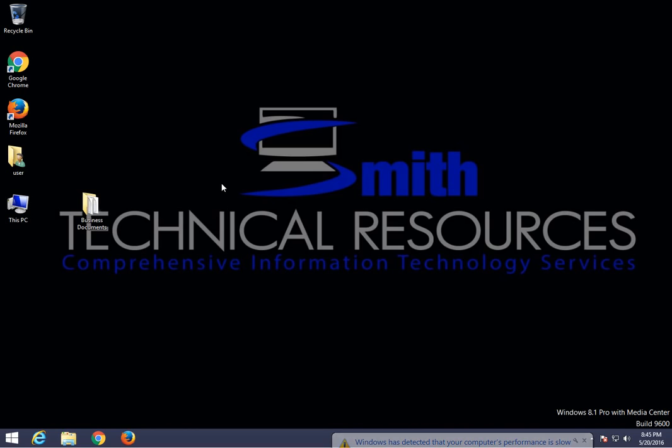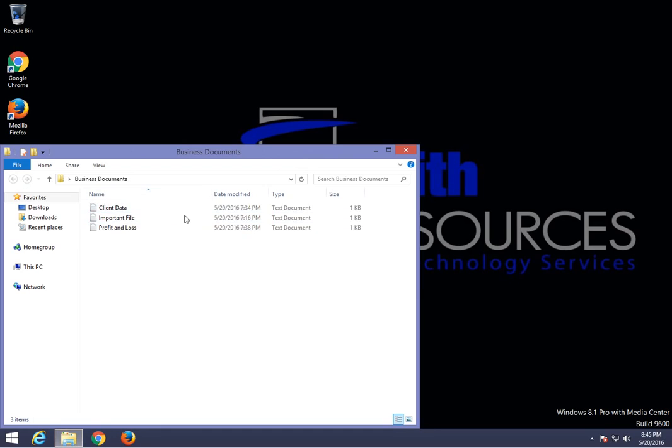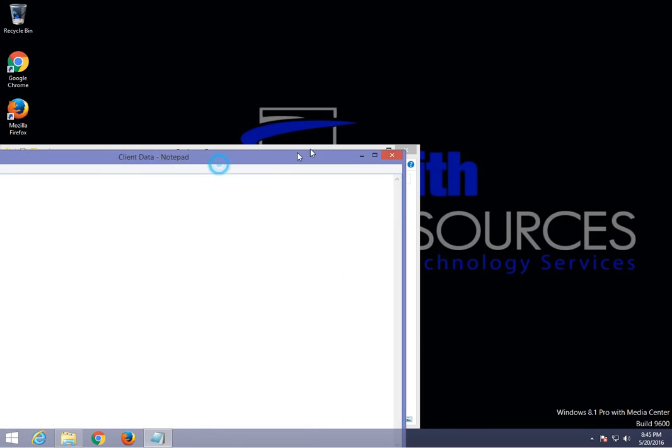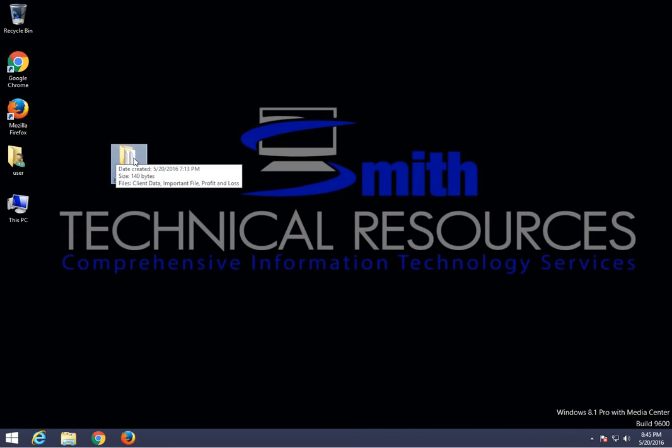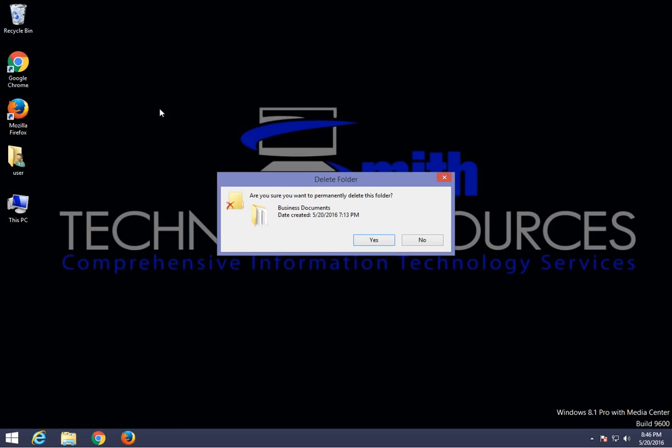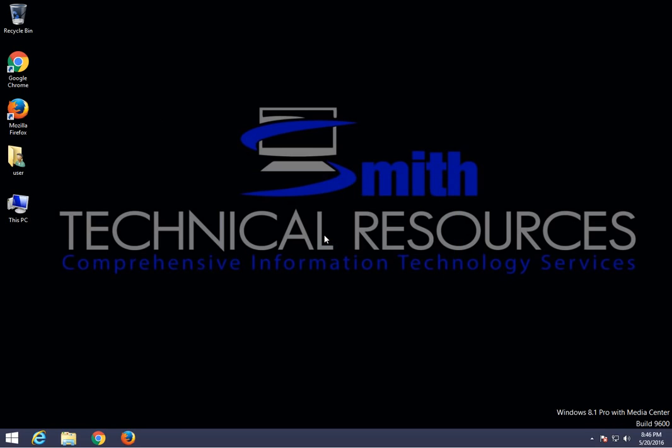Now what we're going to do is I'm going to use this business documents folder as an example. We got all of the important data that we're using as an example. So I'm going to go ahead and delete this entire folder, and go ahead and empty the recycle bin. Now, if I accidentally deleted it and I need to recover it, for this particular tutorial we're going to need to break out some additional software.